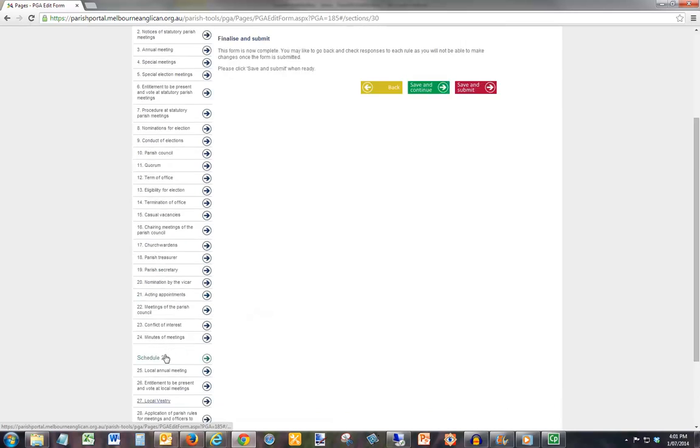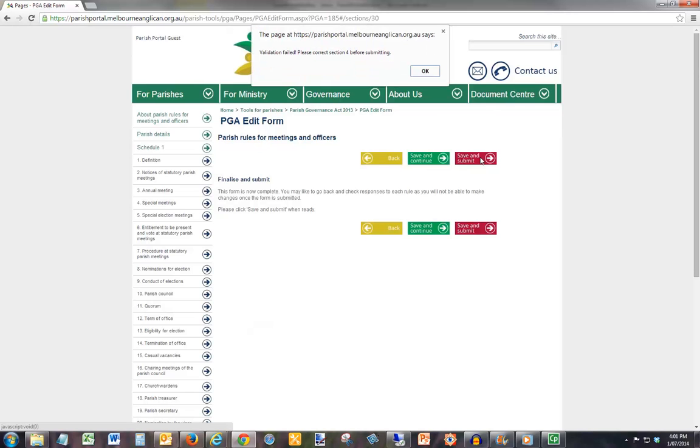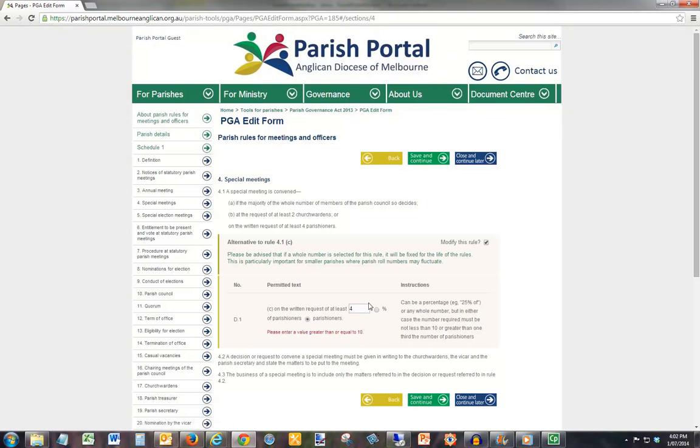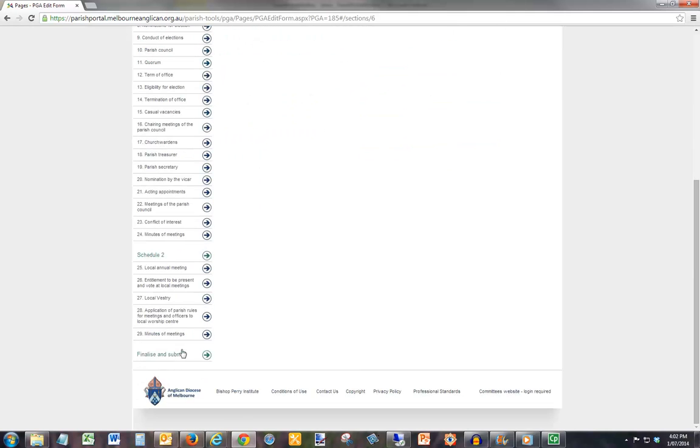As you can see, a red button appears on this page. Once you are satisfied with your entries for each of the modified rules as determined by your parish, click the Save and Submit button. If there are sections or rules that have not passed the requisite validation, a message will appear prompting you to resolve an error. Click OK and the form will take you back to the page in question. Once you have completed the required changes to satisfy the inbuilt rule validations, click Save and Continue to save the change and then return to the Finalise and Submit page using the left nav menu.